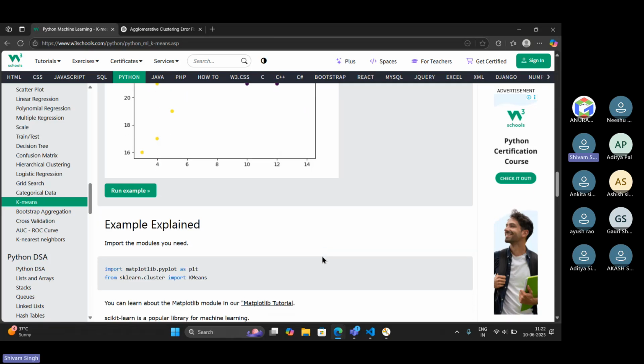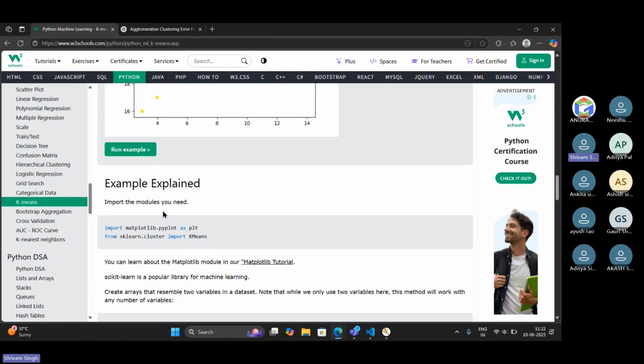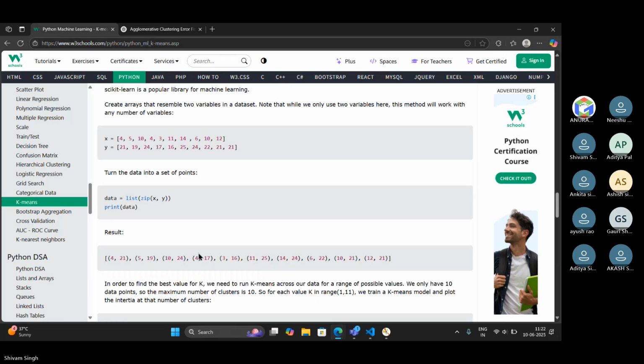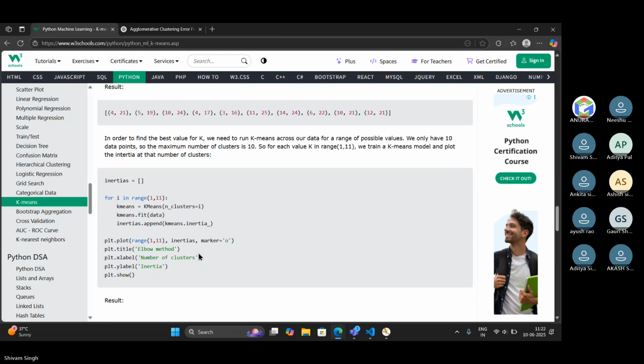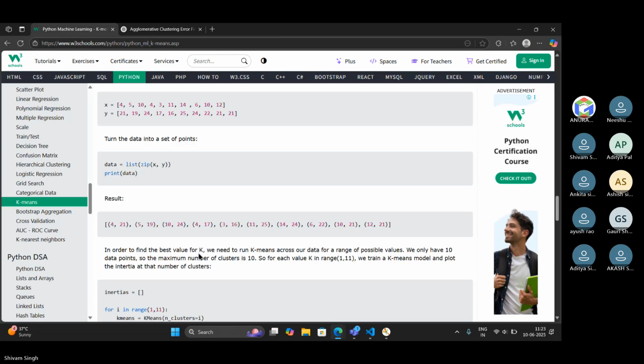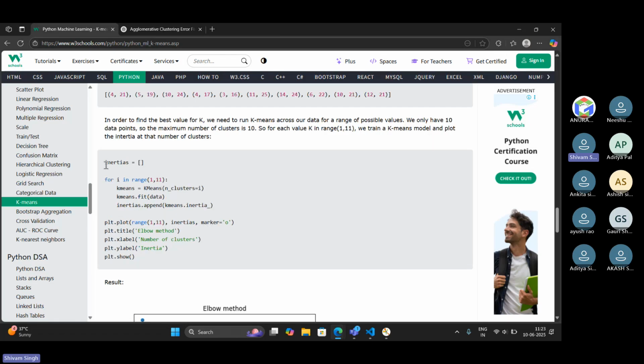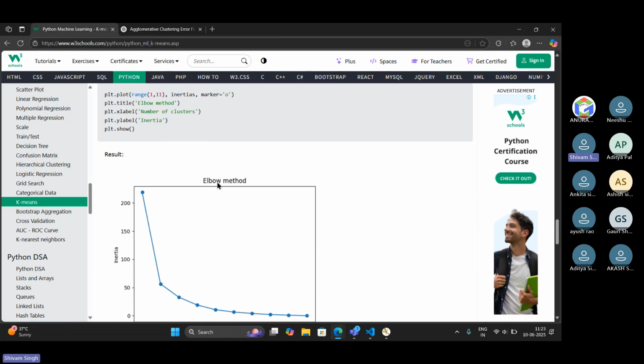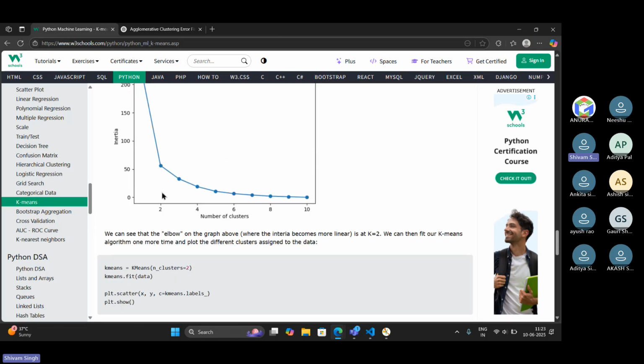So import the modules you need. We need the matplotlib library and scikit-learn to import the k-means module. Same here also, we are using the inertias. Using this to find the elbow method, we can see the elbow on the graph above, where the inertia becomes more linear, is at k equals 2.